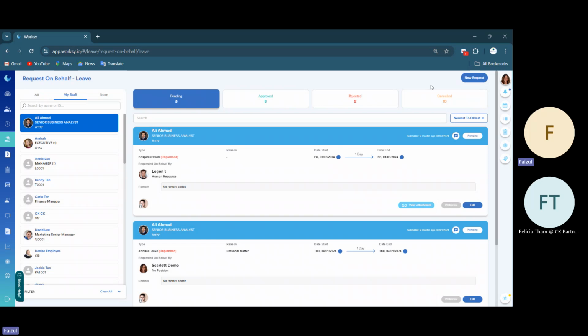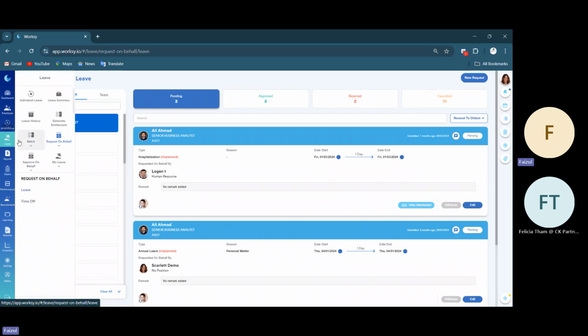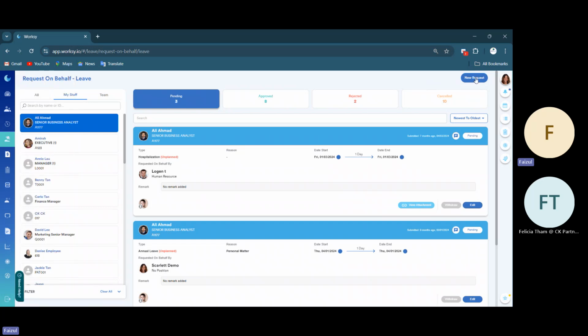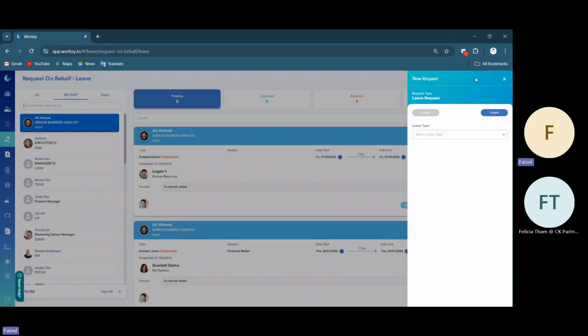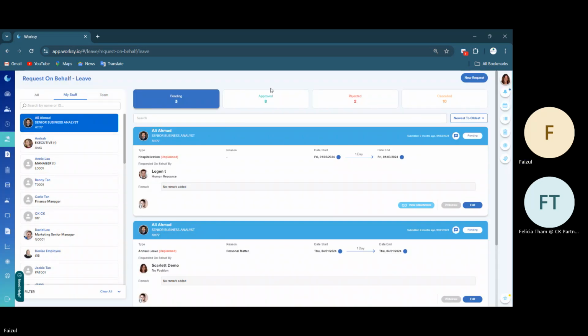Click new request, but this one the admin must go to leave request on behalf, and then select the leave, and then you can click the new request button here. Okay, and you can submit on behalf, right? So this is how to request on behalf. Once it is requested on behalf, the approver will receive the notification and you can proceed to approve.